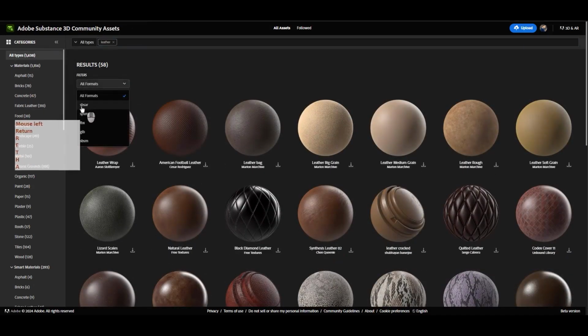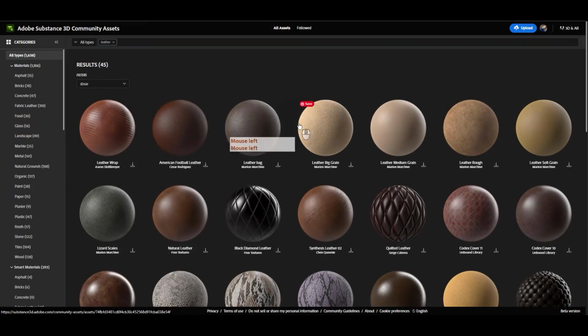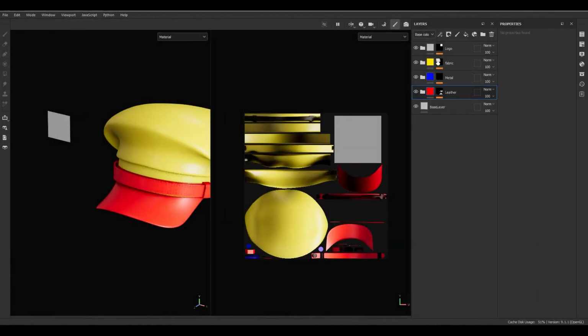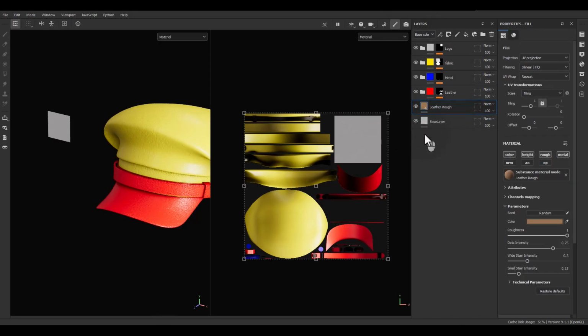So I need the SPSAR format for the base material. And here, the leather rough is a good starting point for this project. So I open the file, as you can see, and let's go back to Substance Painter. Importing resources in Substance Painter in the latest version is so simple. You can click and drag anything you want and release it in the layers window.